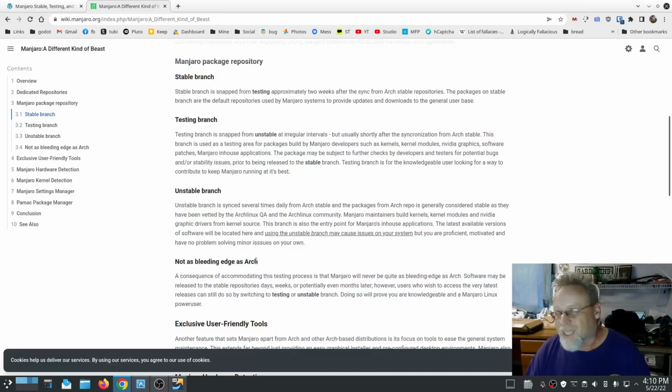There was recently an issue on an Arch update. Don't remember what it was, but it did cause problems, and they quickly had to fix it. And they did. A consequence of accommodating this testing process is that Manjaro will never be quite as bleeding edge as Arch. That is true. It is not bleeding edge, but you can see it from here. Unless you're on the unstable branch, and then you're basically running Arch.